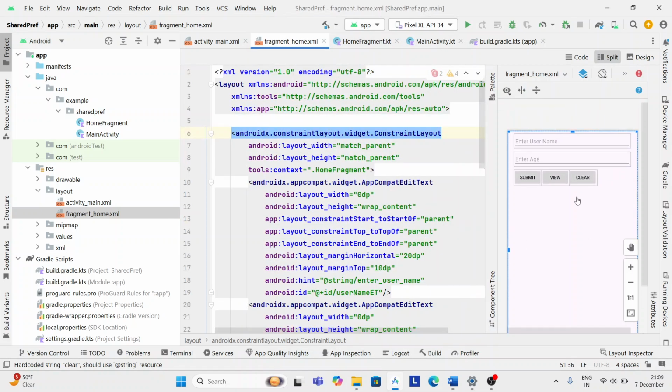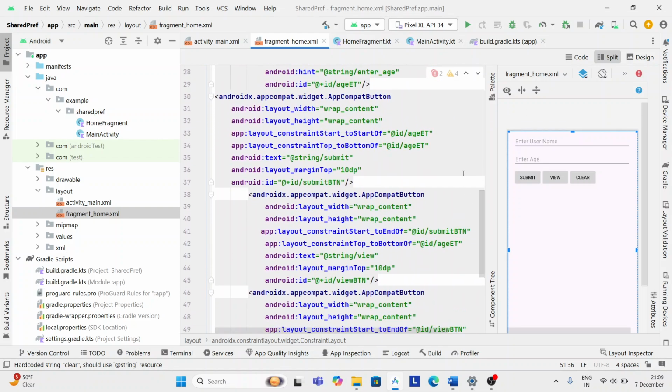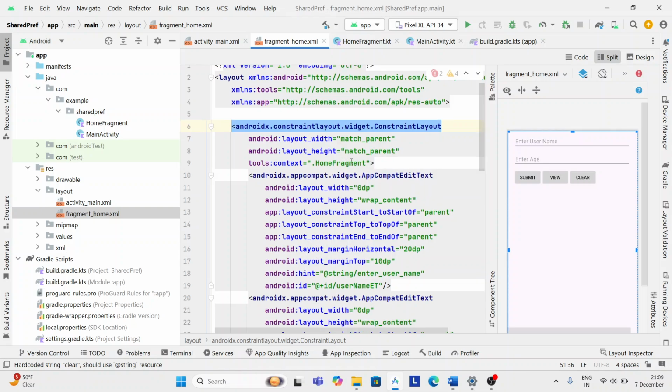So this is our design of our home fragment. Okay, now we are going to display that record on our next fragment. Okay, for that I need to create another fragment. Let's create another fragment over here.